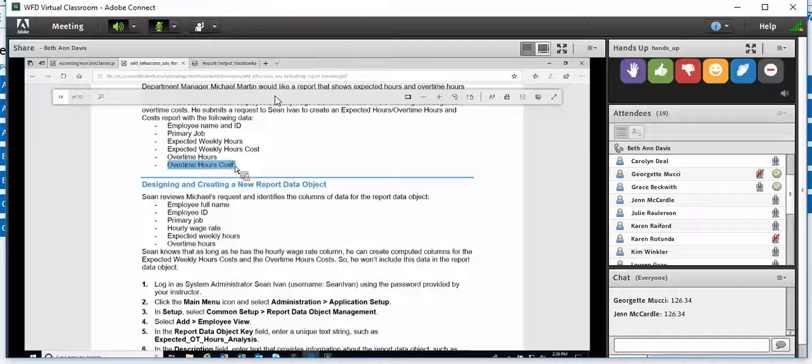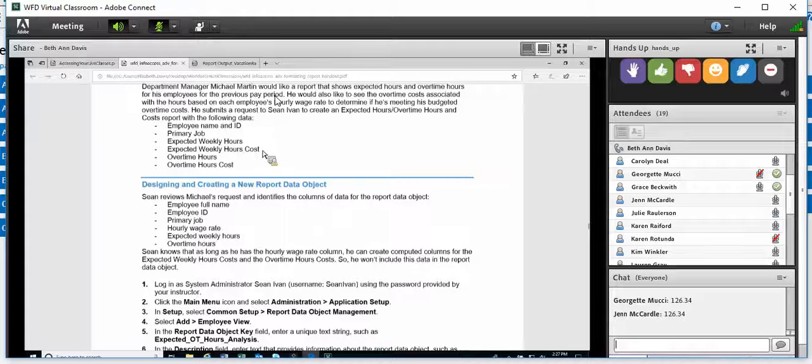So Sean might have to go back to Michael for a moment and say, okay, help me clarify what this means. When you say expected weekly hours cost, what does that mean to you? So he says, well, we take the expected weekly hours, which is a value we have somewhere in the system, and we multiply that times what the person makes per hour. Okay, so by what the person makes per hour to get that cost overall. And we might ask them as well, what about the overtime hours cost?